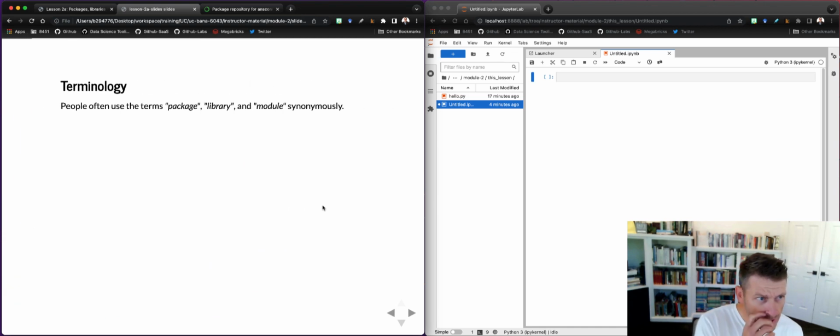But first, let's talk about the terminology, because we refer to these bundled up capabilities often as packages, libraries, and modules. And you'll hear these terms used synonymously all the time. And at the end of the day, that's really okay. But there are some distinct differences between these terms. So it's good to hear these, get exposed to these, so you have some reference.